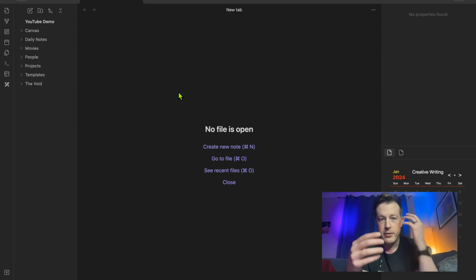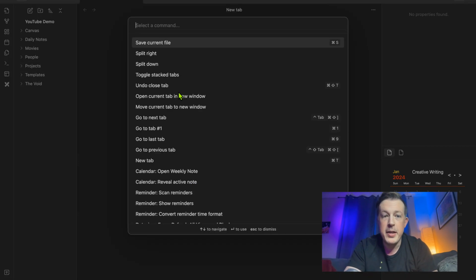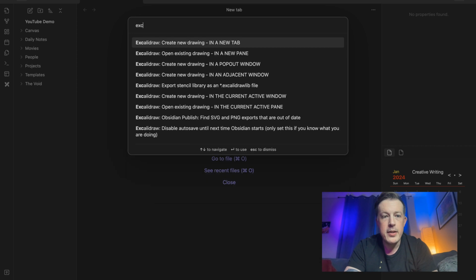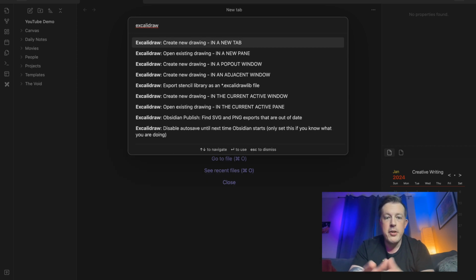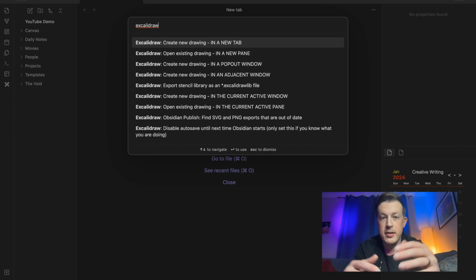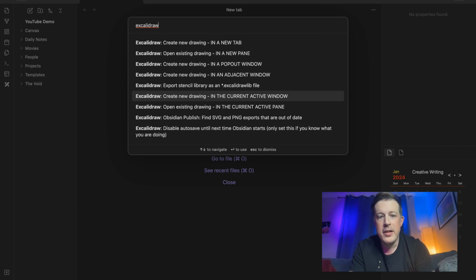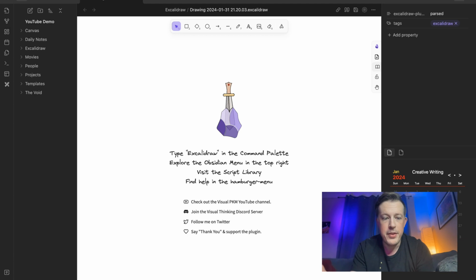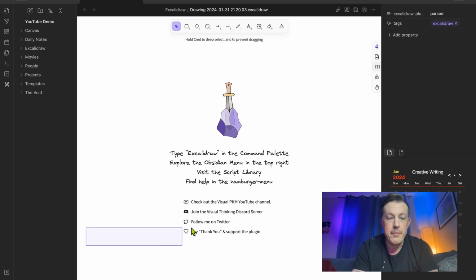And like most of what I do with Obsidian, I like to use the command palette. So Command P and then Excalidraw. And now from here, you can see all the things that you can do with it. You can create a new drawing in a new tab or in a new pane if you like split panes. However you like to use Obsidian, you can do it here. Basically, I want to use it in the current active window because there are no other notes open. So why open it in a new tab? We'll just open it here. So hit enter and voila, this is what we are looking at.